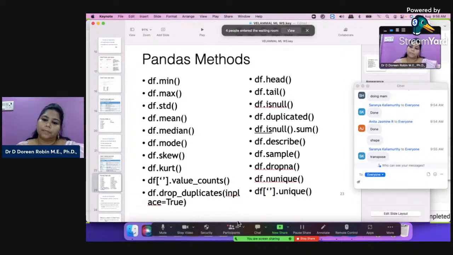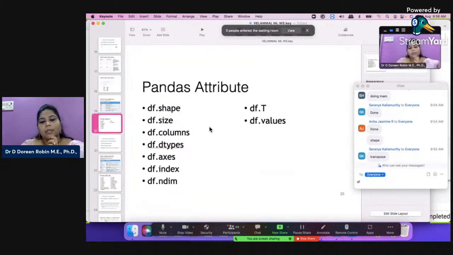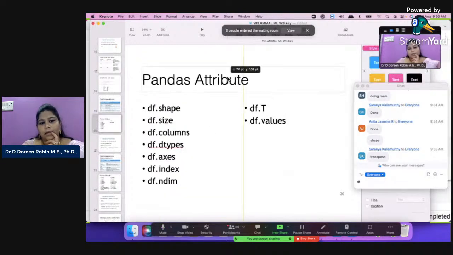Is it clear? 2 more minutes. I want everybody to complete it and then we go on for a break. Those who come late, try for the pandas attribute now.